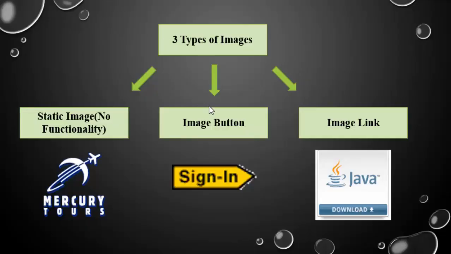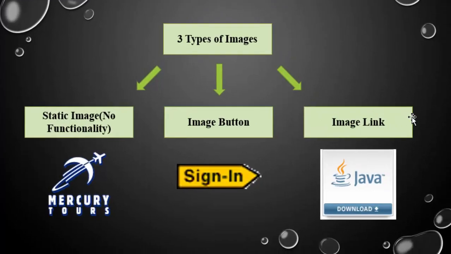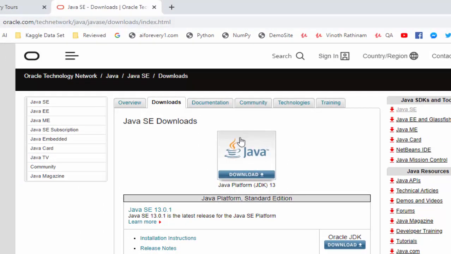And the second type of image is image button. Usually a web developer uses the button for submitting the request, but in this case, instead of button, the developer used image. So this is the second type. The third one is image link. In this example, instead of keeping a link, the developer used image for handling the hyperlink.